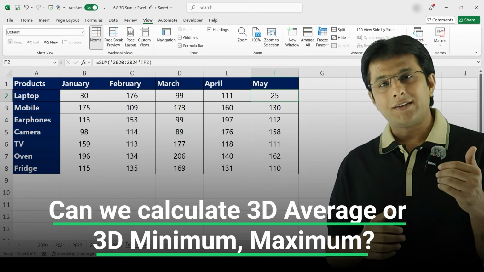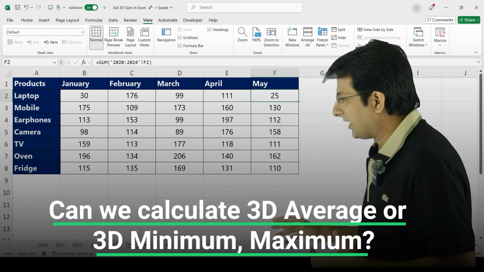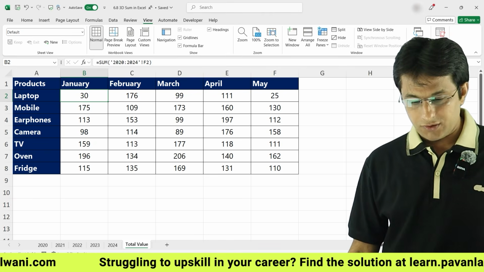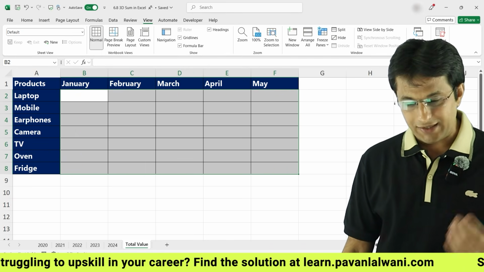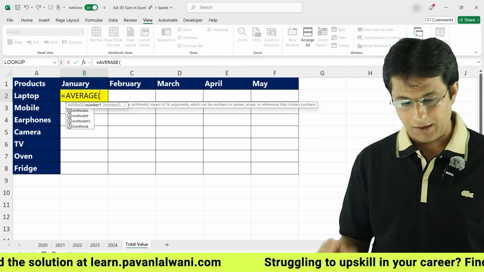Now can I calculate 3D average, 3D minimum, or maximum of all sheets? So the formula would remain the same. Let's calculate the average. Equal to average is a very simple function, press the tab key.